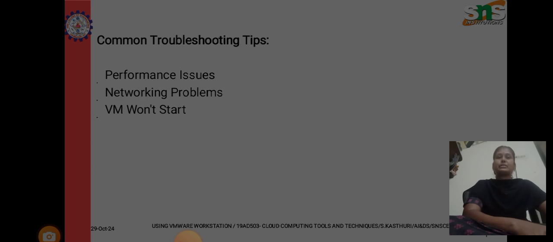Common troubleshooting tips. Performance issues: allocate more resources to the VM if it runs slowly. Network problems: check the network adapter settings if the VM cannot access the internet. Restart the VM to check if it is working properly.